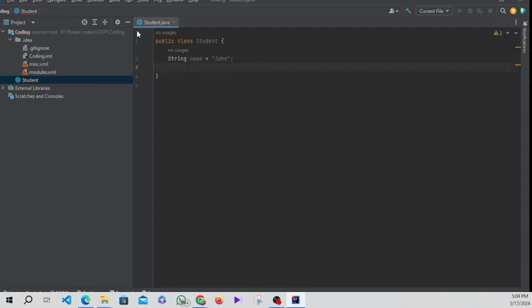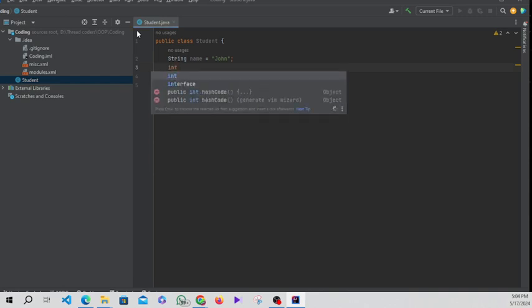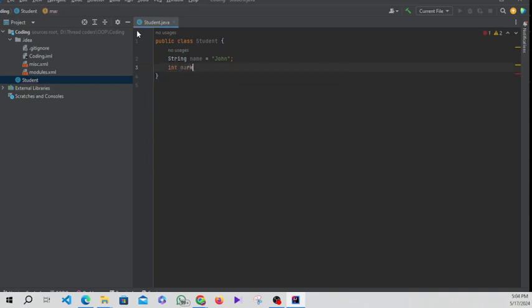Now also he could have his marks. So let's create a variable called marks, and let's give him 85 marks. So these are the attributes of this student class. I'll keep it very simple, no need to make it more complex by adding more attributes. I just need to give you the idea of these attributes and methods. So these are the attributes.